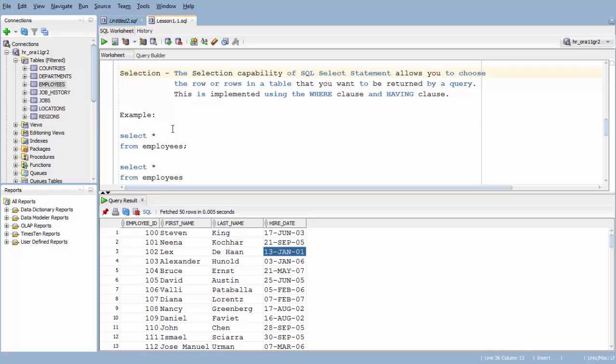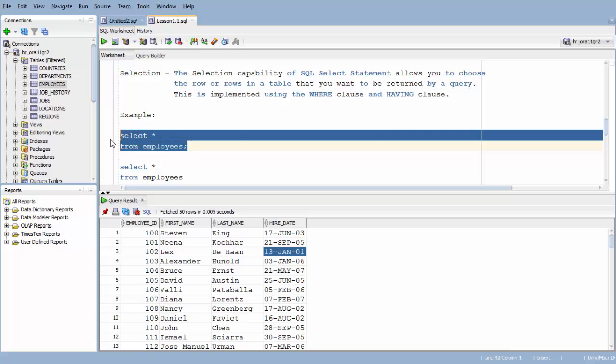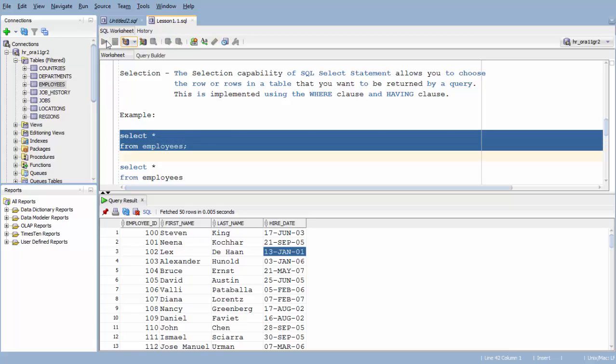Okay, this time we are going to select not the columns but the rows of the table. Now to do that, we have to use another clause, which is the where clause and the having clause. But in this example, to make it simple, I'm just going to use the where clause. We're going to discuss the having clause in our later lessons. So again, I would like you to show first all the records and all the columns from the employees table.